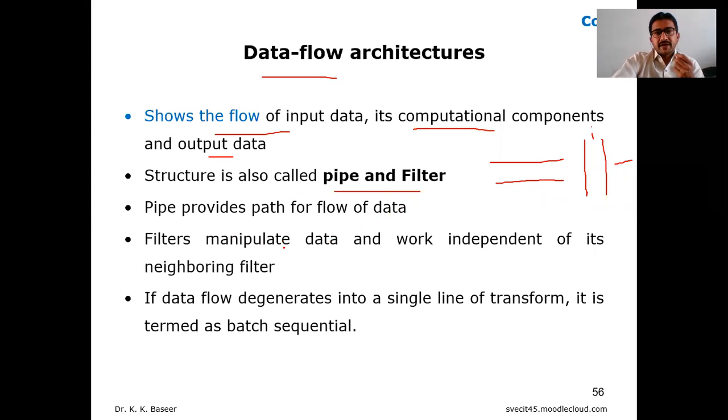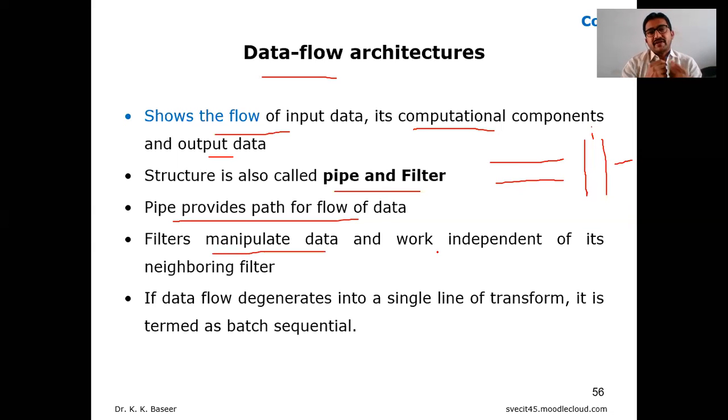The pipe provides the path for the flow of data, like pipes for water flowing; in the same manner, a bus is used internally inside the computer. Here the pipe indicates the path for the flow of data, and filters manipulate the data and work independently of the neighboring filters. To manipulate, we have to apply the filter. If data flow degenerates into a single line of transforms, it is termed batch sequential. In the sense, if you deal with only one part of that, it is called batch sequential.